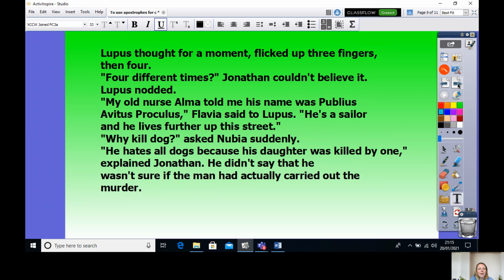Lupus nodded. "My old nurse Alma told me his name was Publius Avictus Proclus," Flavia said to Lupus. "He's a sailor and he lives further up this street." "Why kill dog?" asked Nubia suddenly. "He hates all dogs because his daughter was killed by one," explained Jonathan. He didn't say that he wasn't sure if the man had actually carried out the murder.